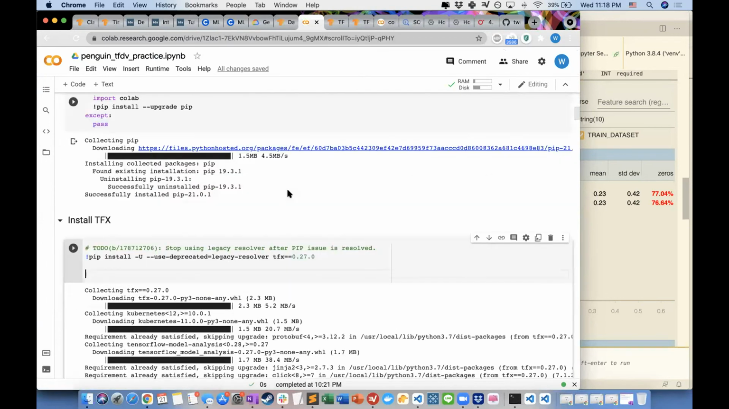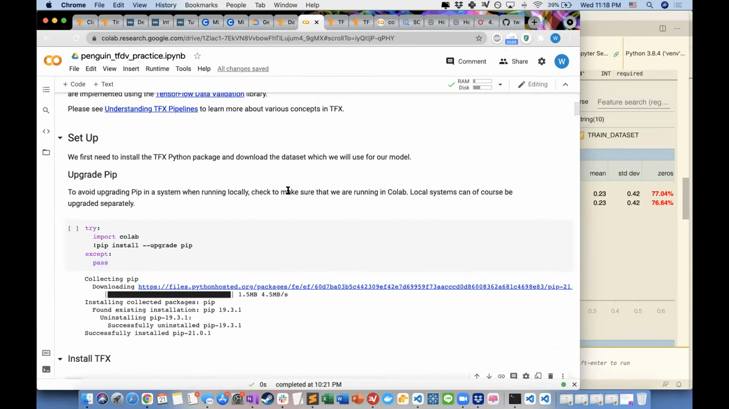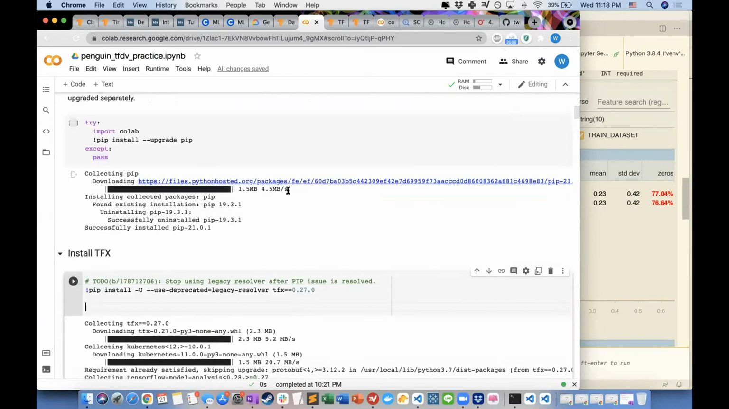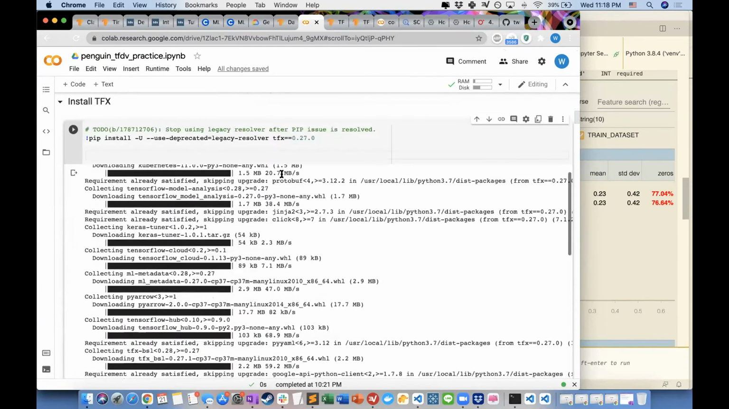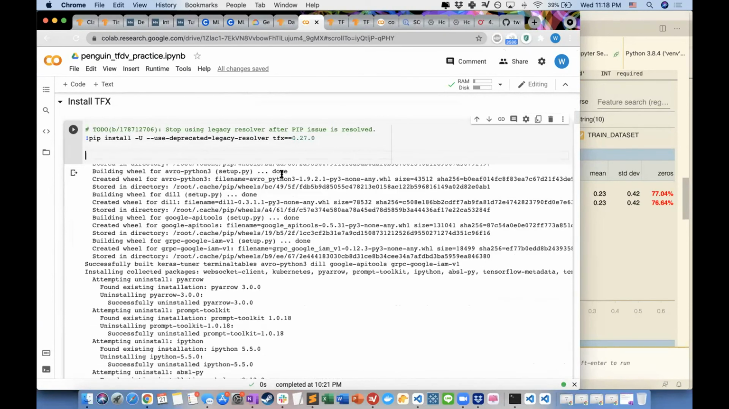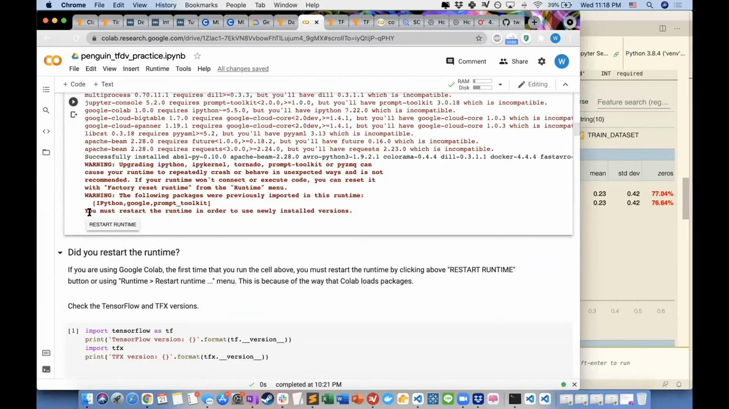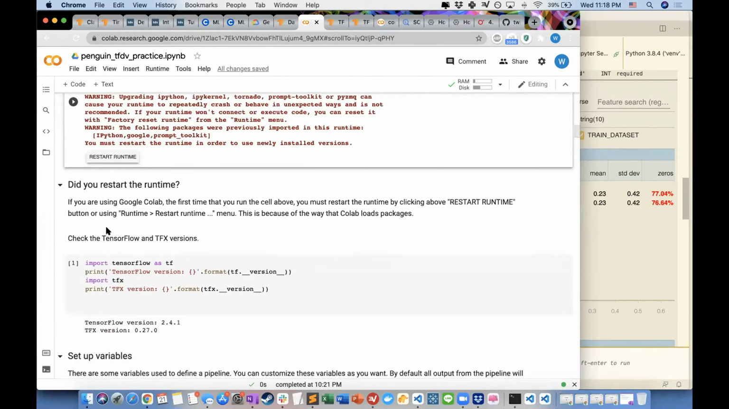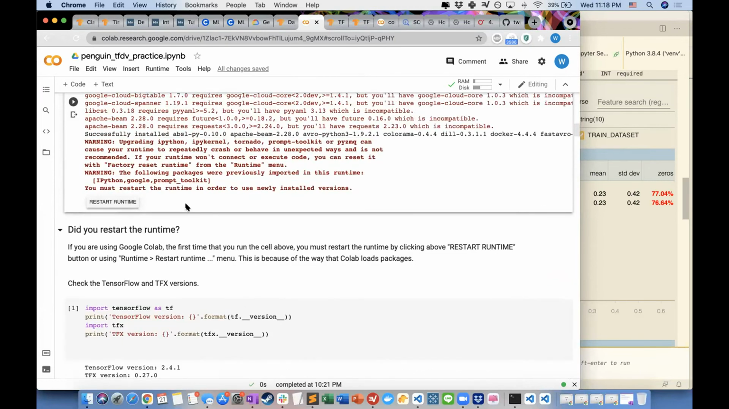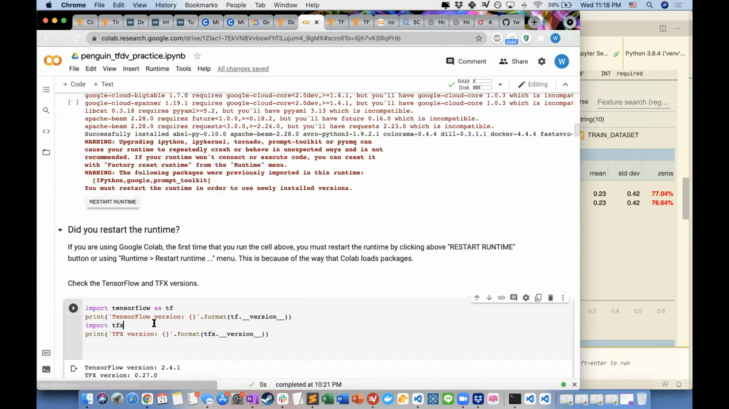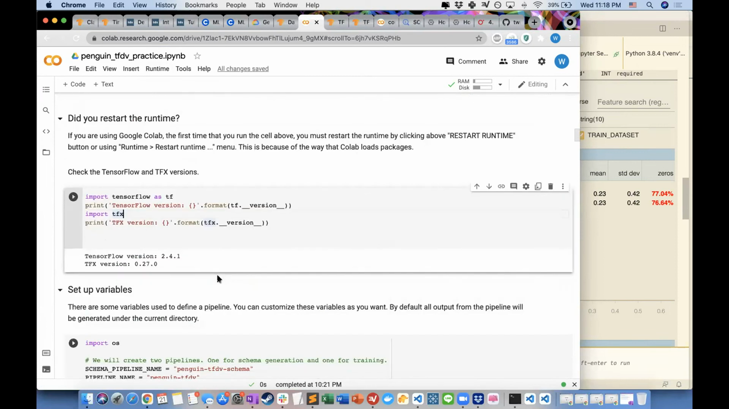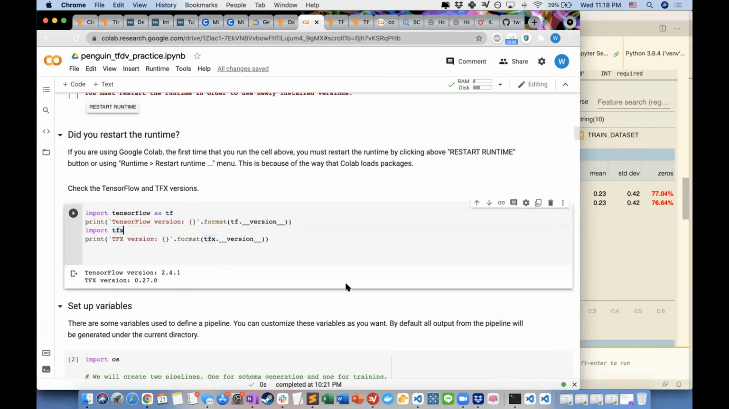And of course, for some reason, Colab has issues with pip, so you have to restart your runtime once you install your packages. And it says right here, you must restart the runtime in order to use newly installed versions. So before you go on, you have to restart your runtime right here. Restart runtime. Then you run this cell and the following cells as well. So give everyone 2 minutes.